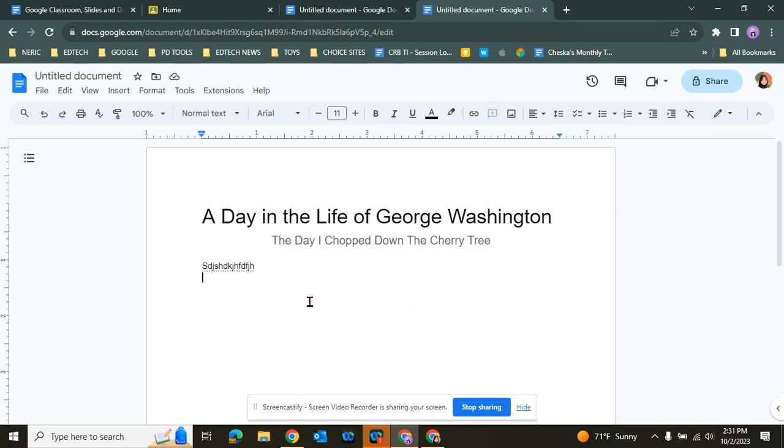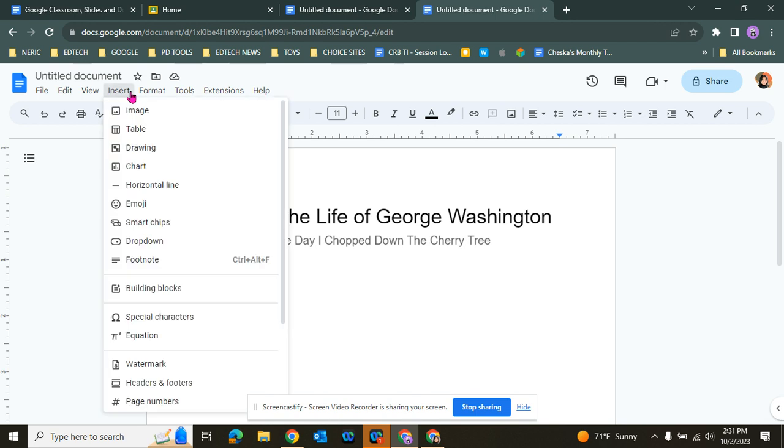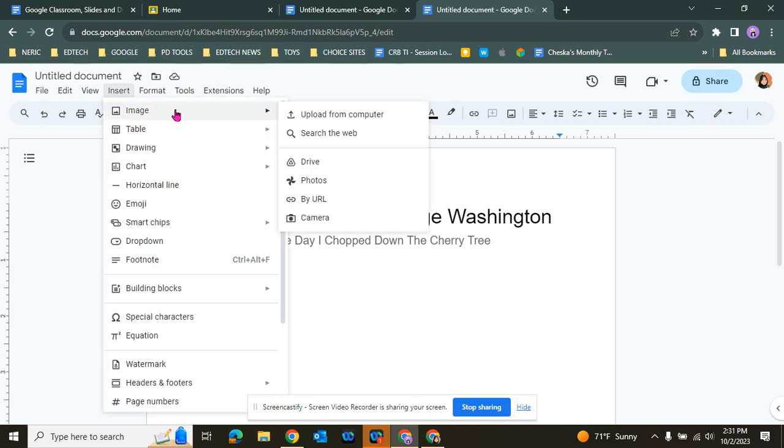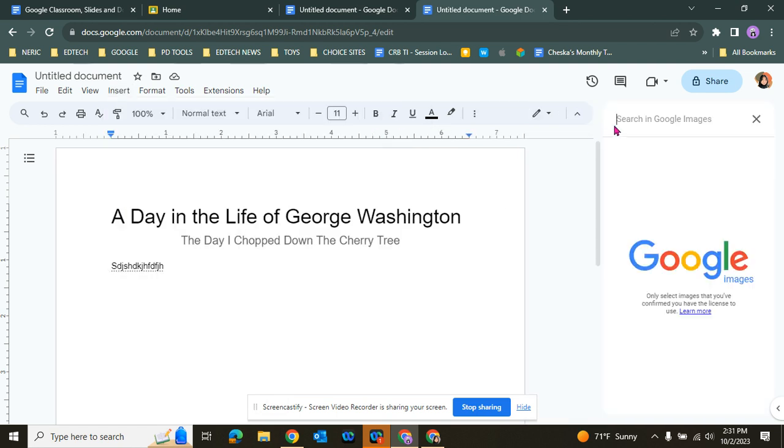Now let's talk about how to add or insert an image. Remember the keyword here is insert or insert content. So we go to our menu bar and click on insert, select image, and I don't have a picture of George Washington on my laptop, so I'm just going to use the web. And let's type in George Washington.